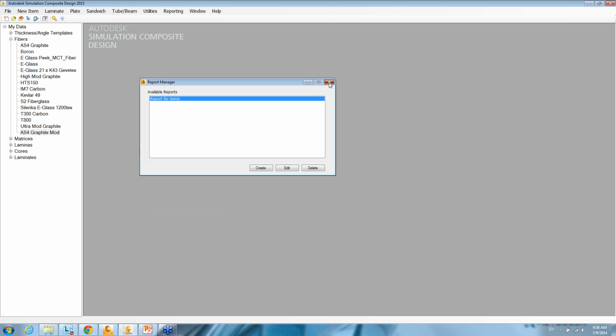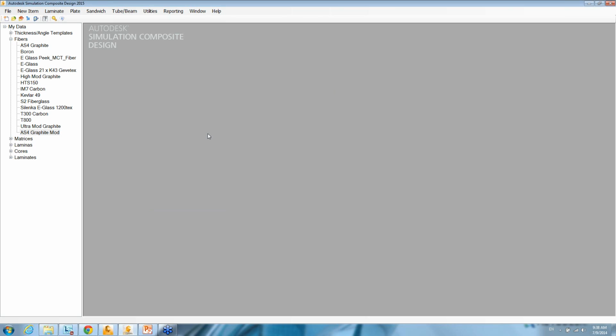And then lastly, the reporting. So a lot of great things for doing simple structural analyses using composite materials.